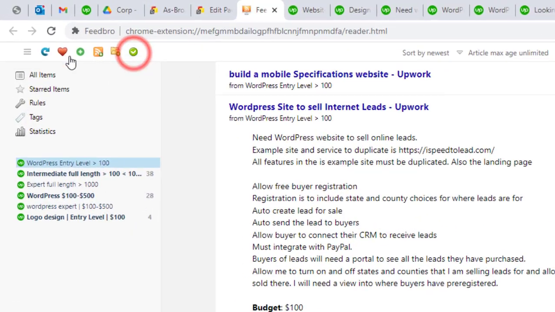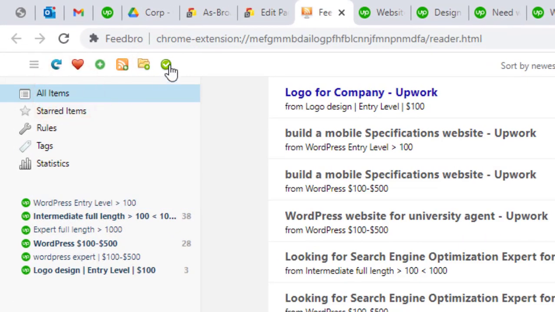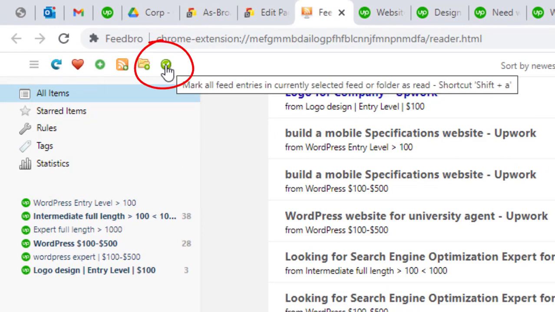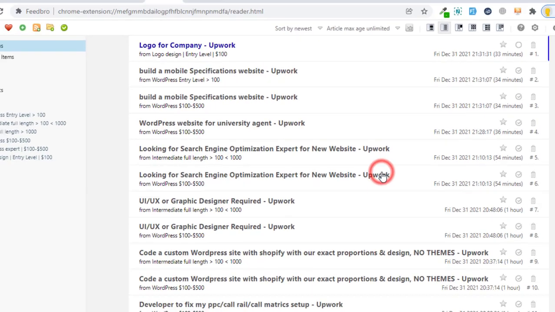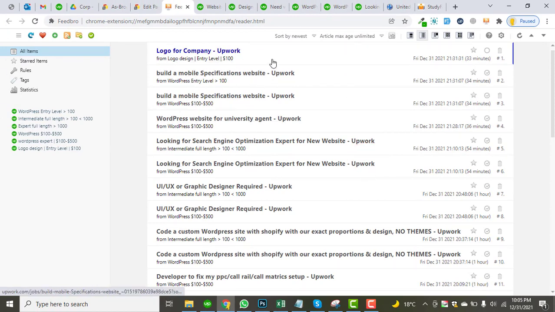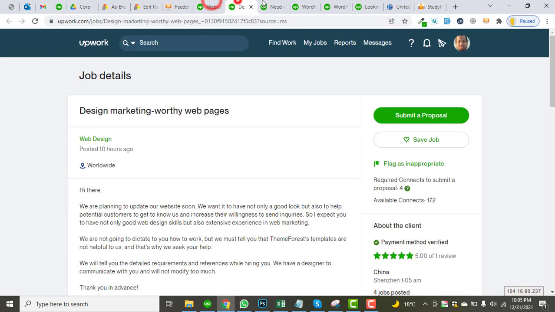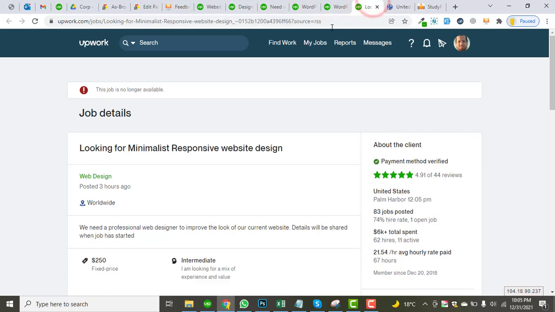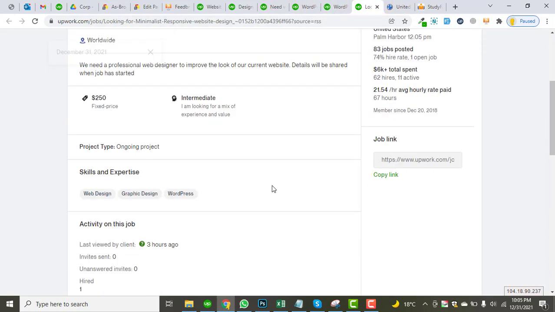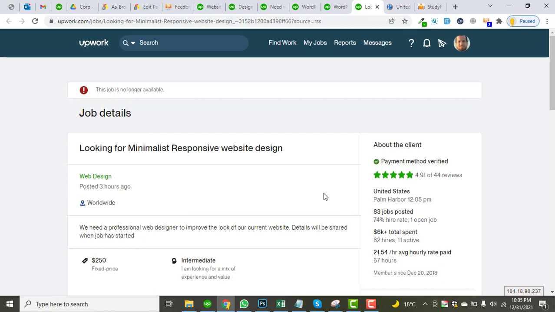I go over here to all items and select mark all feed entries as read, because I have read all entries, so I will mark it clear. So this one is 0 right now. Whenever Upwork has a new post, it will show me over here in number format. So we see six projects and posts that I have taken out from the Feed Pro extension.